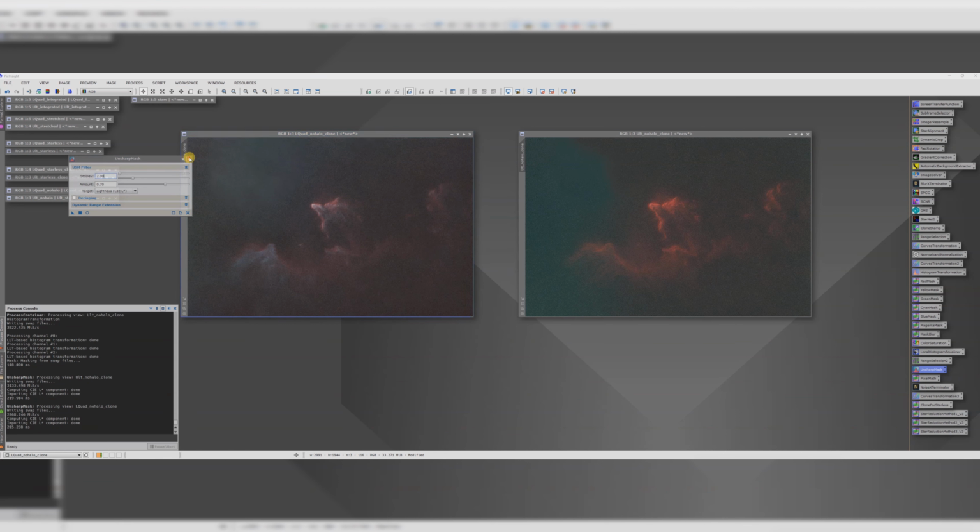But now they're looking very noisy, so let's do a bit of noise exterminator. Let's maybe set it to 0.4. We'll do a couple of passes if we need to.